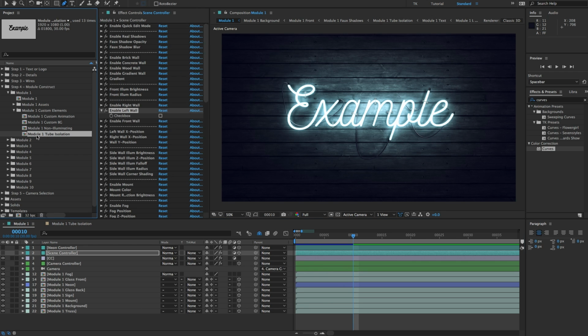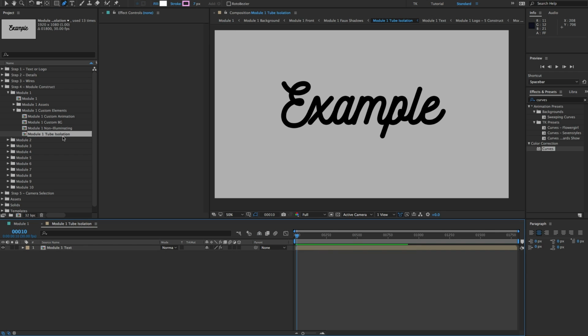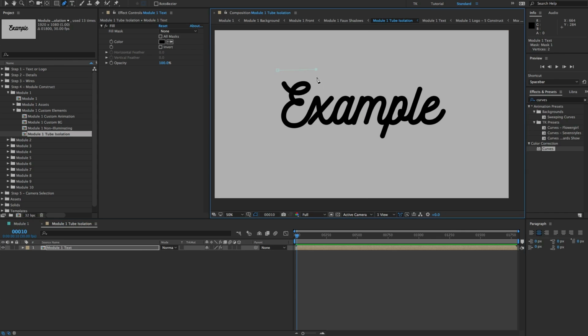This last option, module 1 tube isolation, let's double click into there. What you would use this for, let's say you have multiple neon elements. You have this text, and let's say you had a couple other text examples within here that you wanted to be neons, and you wanted some of them to have the tube on them and some of them to not have the tube on them. So what you would do is you would click on this layer and you would create a mask around that. So I'll do that right now.